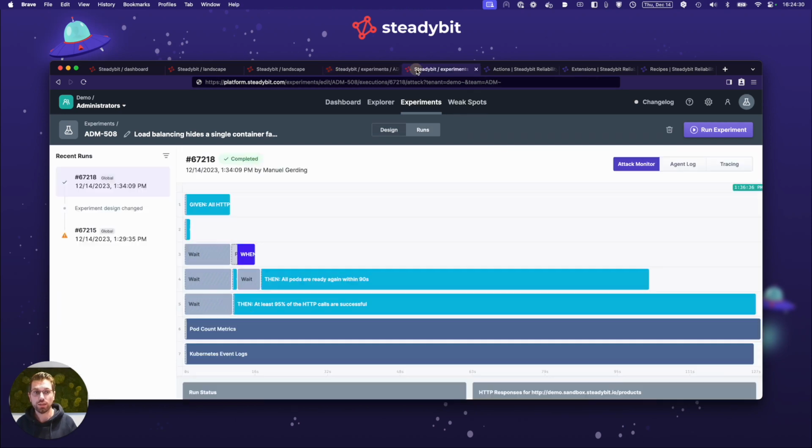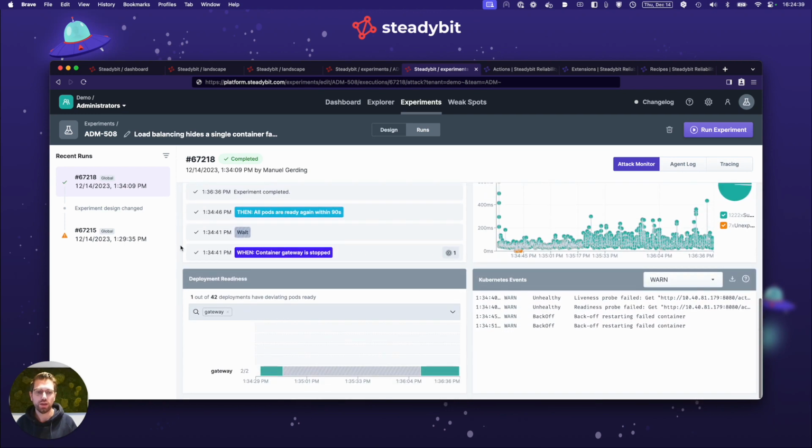As soon as I'm running the experiment, I get again the same timeline view at the top to know exactly which step is currently executed by Steadybit. And beneath, I can get visibility into my Kubernetes cluster to check, for instance, which deployment is currently missing a pod or what kind of events are happening in my Kubernetes cluster.